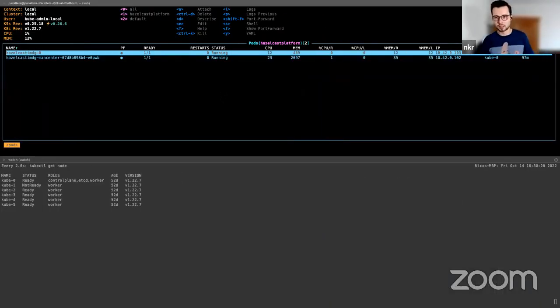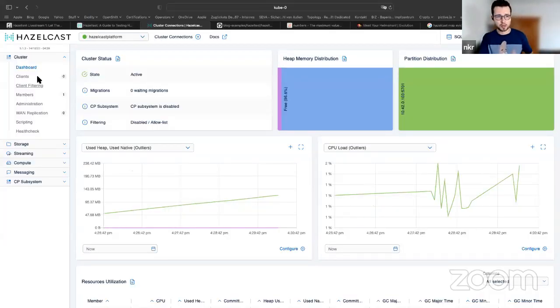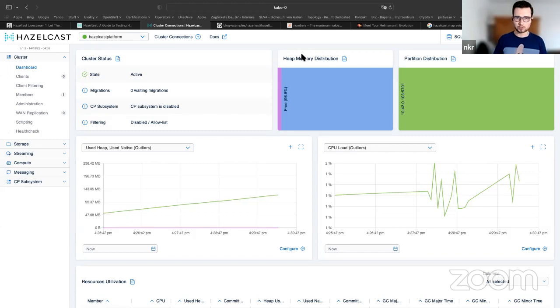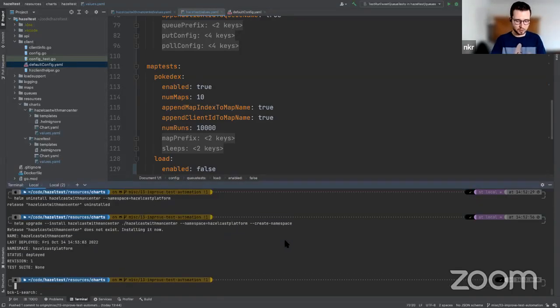What I've done as a little piece of preparation work is I've deployed a little Hazelcast cluster, quote unquote. It's not an actual cluster because we only have one member, but this will get us going nicely for the time being. Let's also take a look at the management center. Yeah, this is what a virgin cluster looks like. I'm sure you all know that. And right now there are no clients available. So let's go ahead and do a little Helm install on Hazeltest.